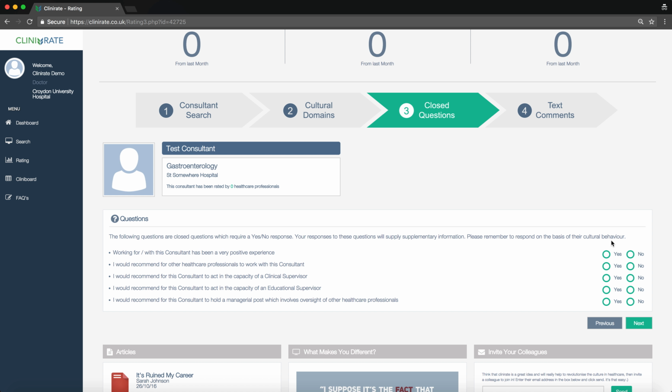So let's just say, working for this or with this consultant has been a very positive experience. Let's say yes. I would recommend for other healthcare professionals to work with this consultant. Let's say yes. I would recommend for this consultant to act in the capacity of a clinical supervisor. Let's say yes. Same question except educational supervisor. Let's say no.